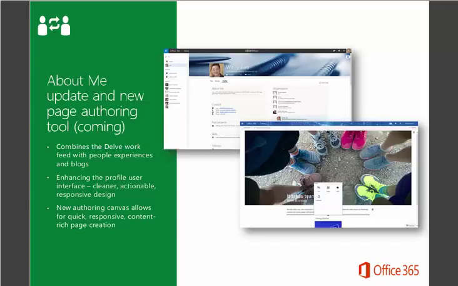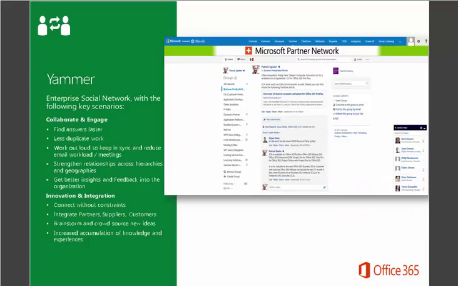Microsoft is still working on this in terms of the overall authoring experience for the end user so that they have better capabilities of how it looks and feels. But right now, it is pretty clean, streamlined, and gives a good sense of what the user has to offer the organization. Moving on from there, we talk about enterprise social.